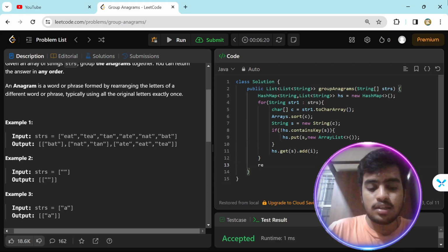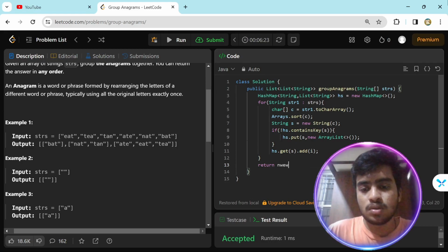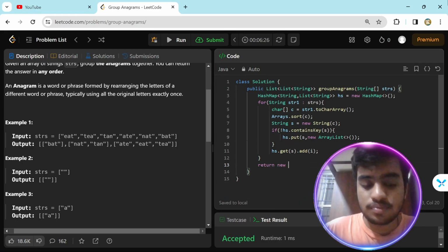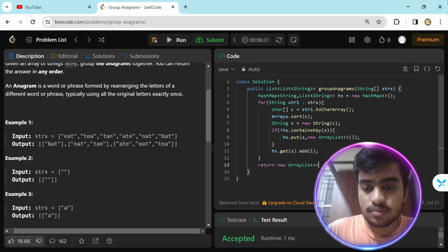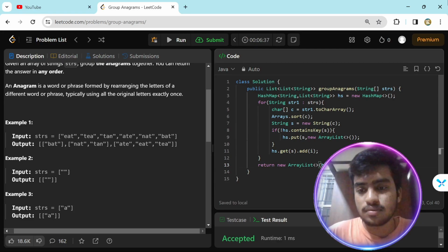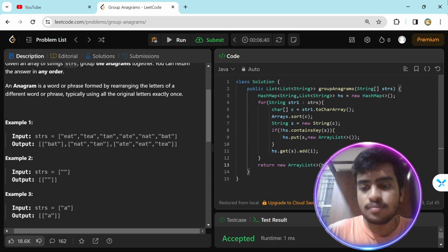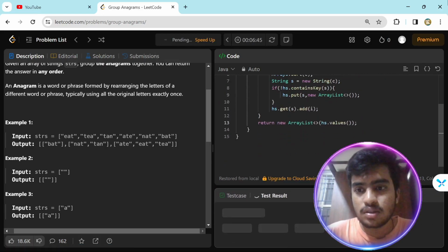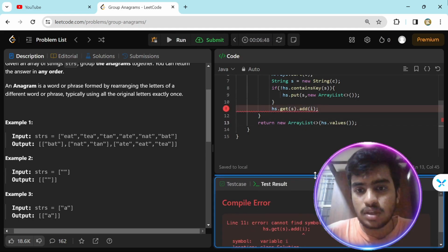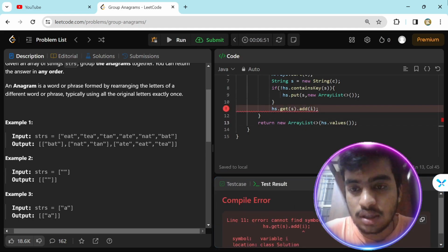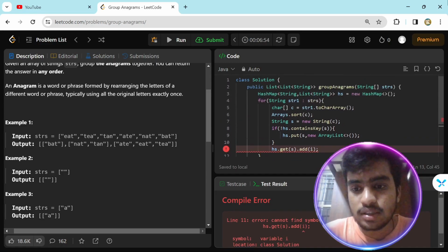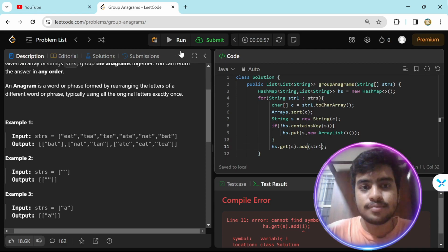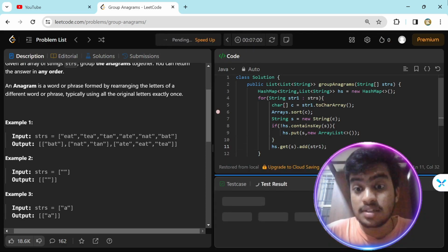So that we directly return new ArrayList with the values hs.values. This is a simple thing, and we can run it. hs.get of s dot add of str1, not i. We add str1 as a string.